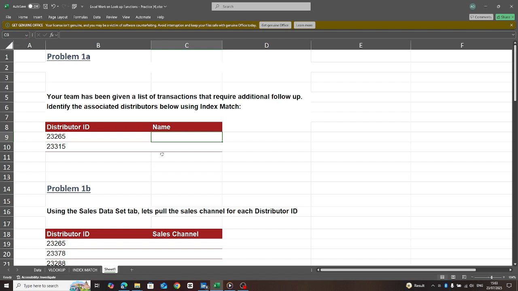We want to combine index and match. Index match doesn't come in a single function. It comes in two functions. You have to combine index and also match. So we won't be using our functions from this bar, the bar right here on the left part of my screen. We're going to be using our direct function right in our cell where we want to perform our analysis.